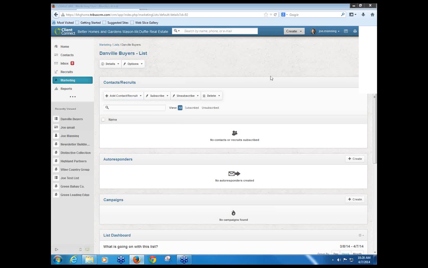Okay, so a list is their individual list for any niche, any geographic area, and should be categorized based on how they want to communicate with their particular groups. It's very similar to groups in WebTop.